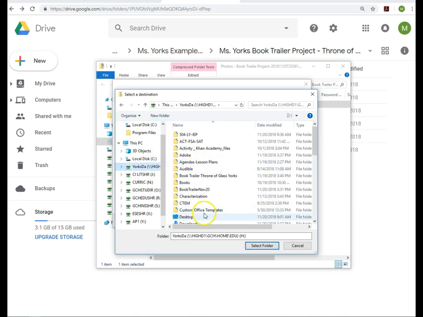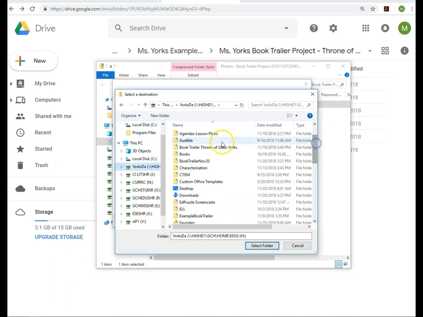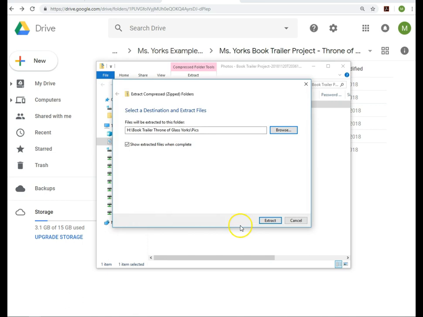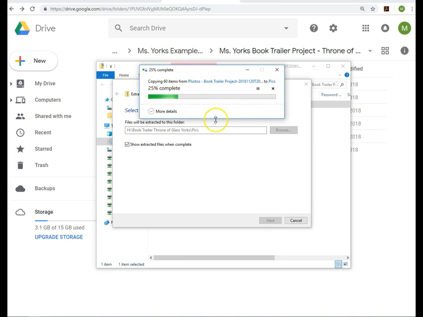Let's try this again. See, I'm learning right along with you. There we go. So I better write this down or I will forget. This is where my pics will be when I go to upload them to Adobe Premiere Pro. So I've got the H drive, Book Trailer Throne of Glass, Yorks, and then Pics. Okay. So I'll click Extract, and you can see them being downloaded.